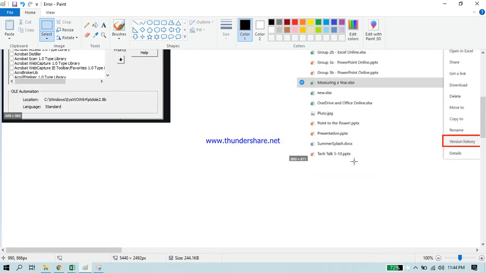So how do you check whether there is a version history available in OneDrive or SharePoint? You will go to this file, right click on it, and you will see all these options. You will choose Version History.